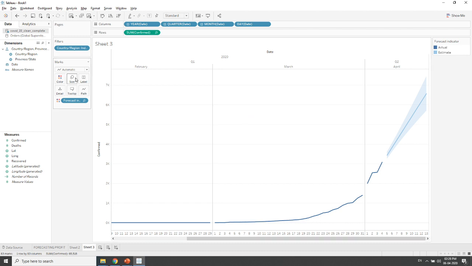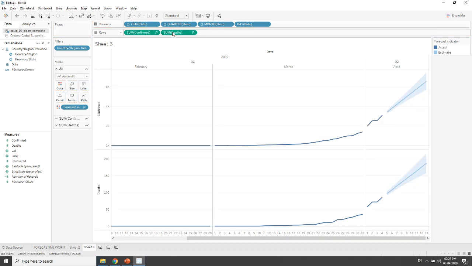Now if we want to check for deaths also, then we can drag deaths and keep it over the confirmed cases. Now you can check that this graph is for death people, and this one is for the confirmed cases. Up to 5th April the death cases are 86, and reaching up to 13th April it should reach 187. So it is also huge.